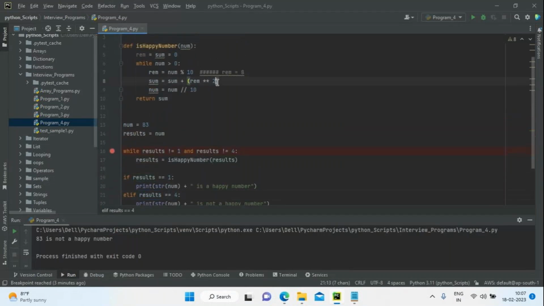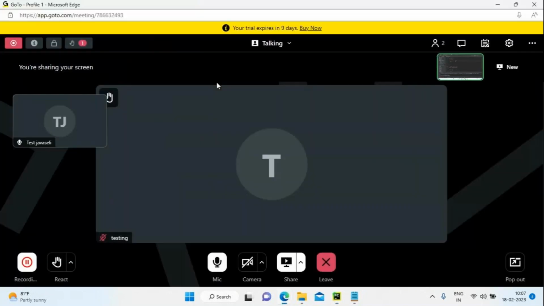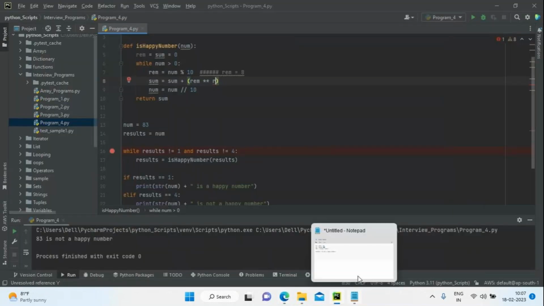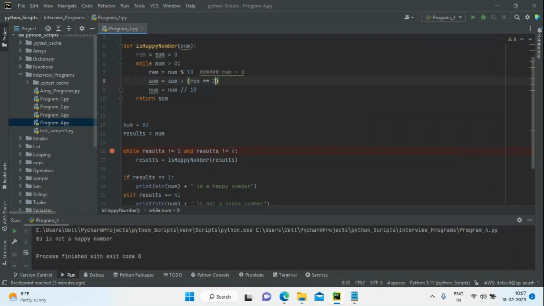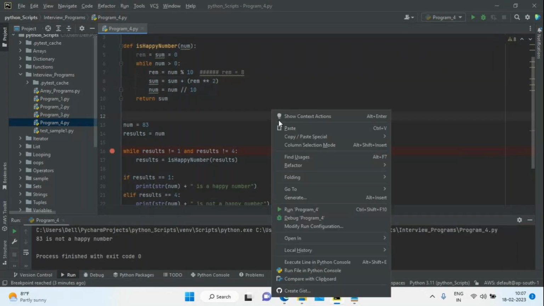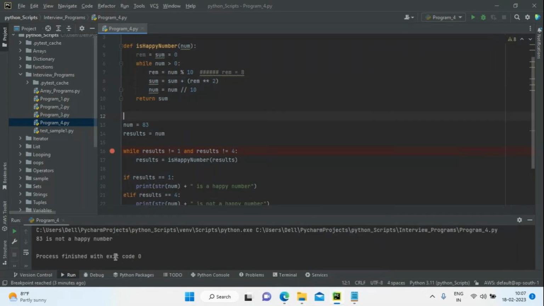See, I made a blunder here. I used remainder because, as I previously said to you, you want to take the digits and then raise them to the power of 2. Okay, just make it to the power of 2. Once you get the result as 1, it will be a happy number.